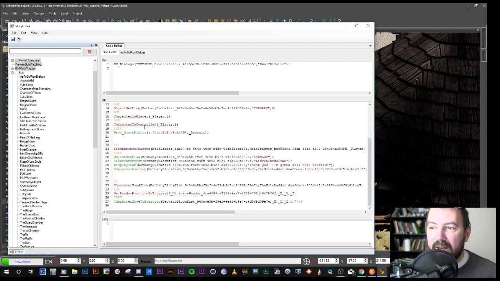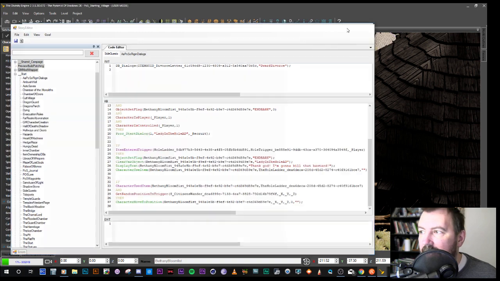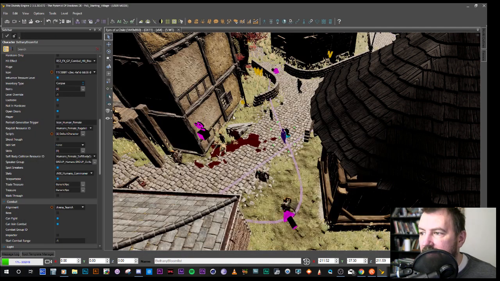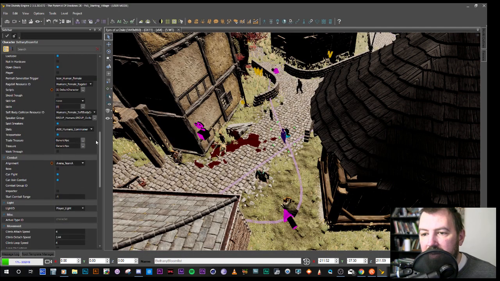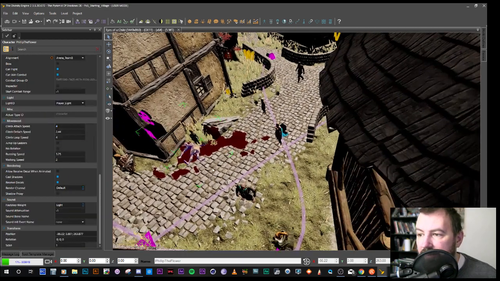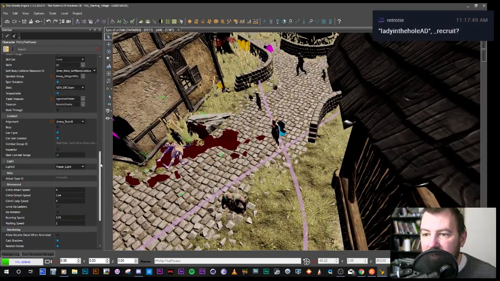Because they're already set factions, they're already opposite factions, which is to say that if we look at Bethany's faction here, she's Arena Team A. Now I already set that for her. She's automatically Arena Team A. He's also Arena Team A? No, he's Arena Team B.